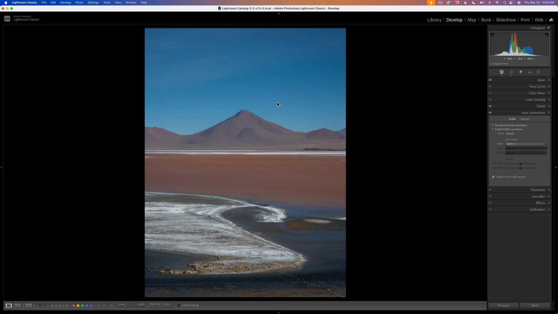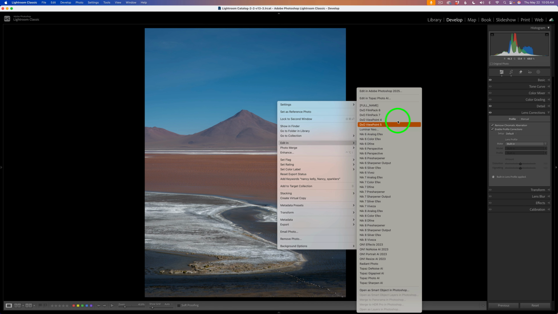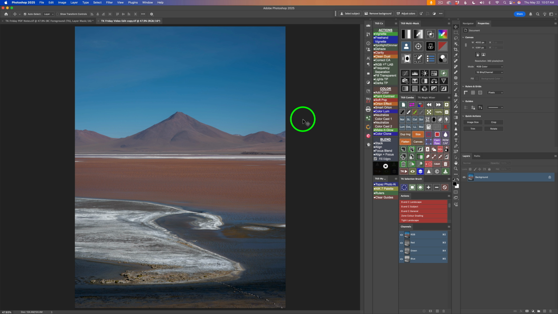I'll just right-click on the image, come down to Edit In, and click on Edit in Photoshop 2025. Here we are in Photoshop, ready to get started. Now, always for my first step, I like to do a balance and contrast adjustment on both the sky and the foreground. What that is all about really is, I just want to bring a harmony to this image. I want the sky and the foreground to look like they all belong together.